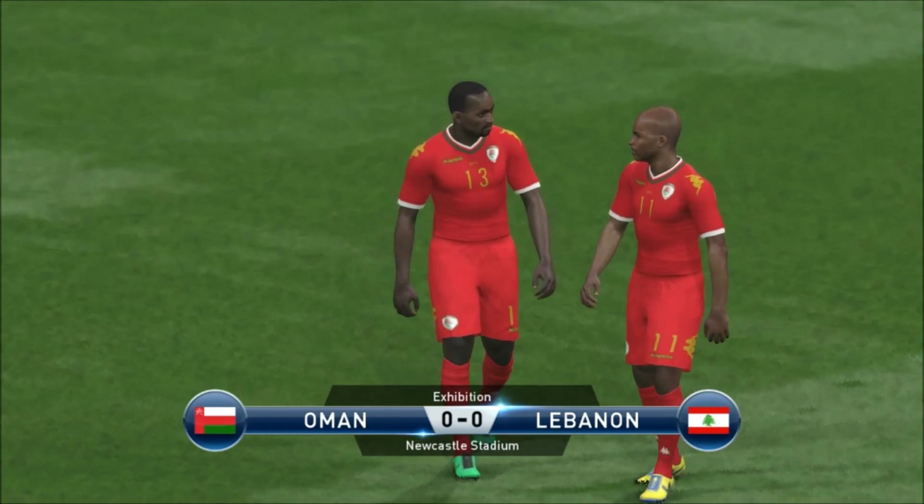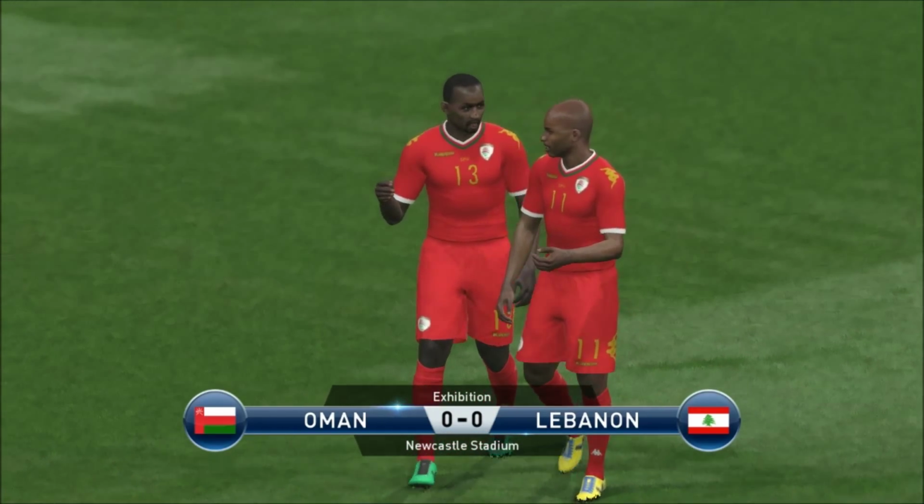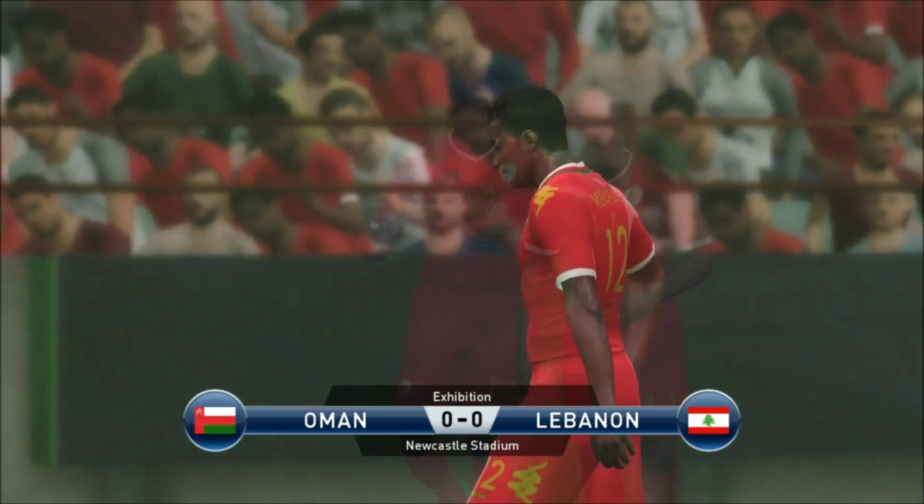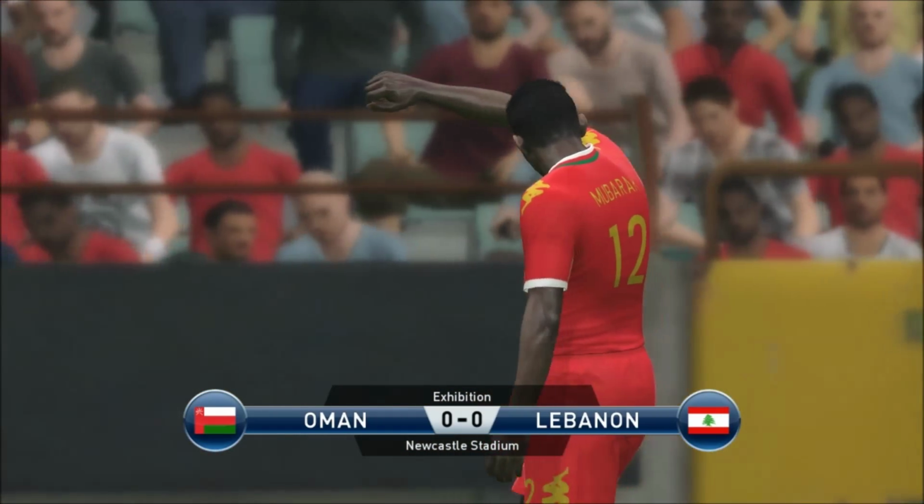But anyway, meanwhile, here in Newcastle, the referee blows his whistle to end the first half as it stands goalless between the teams of Oman and Lebanon. We'll be back in the second half.